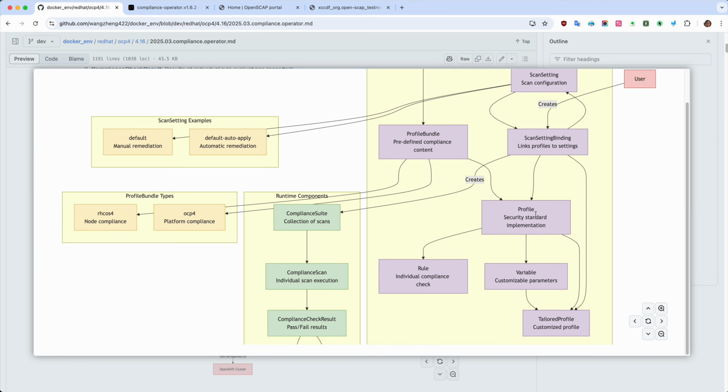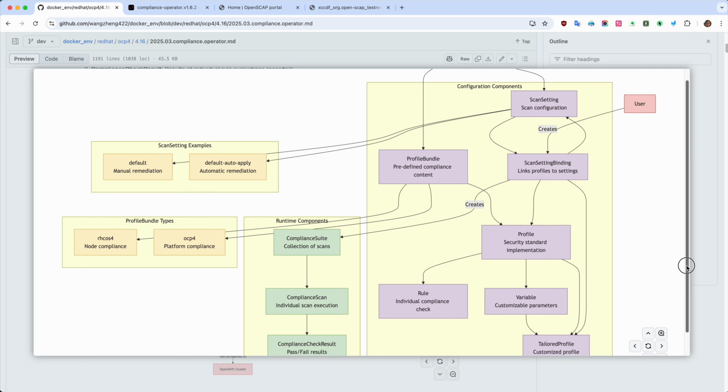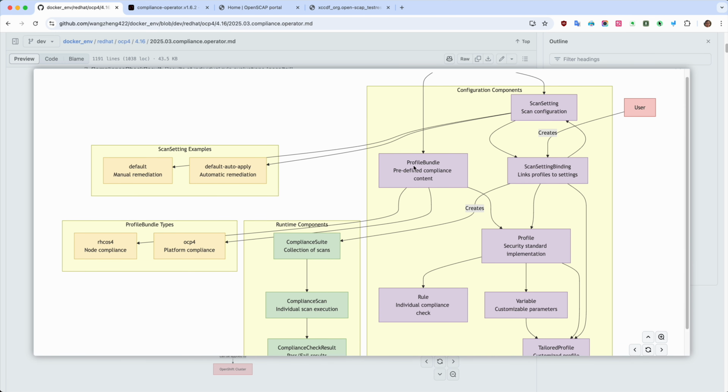components. First is profile. It is some industry standard, and the standard contains some rules it can use to check your system. You can also modify your profile based on your needs, and you get a tailored profile, so you can use it for your scan. And you can import the profiles using a profile bundle. Red Hat OpenShift has two built-in profile bundles, and they import many profiles for you to use.